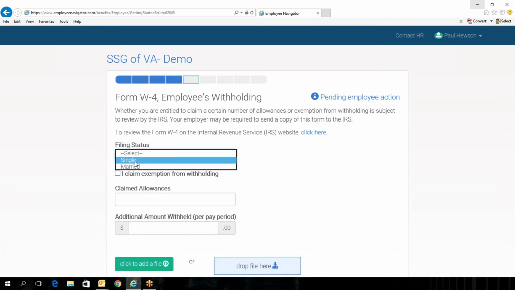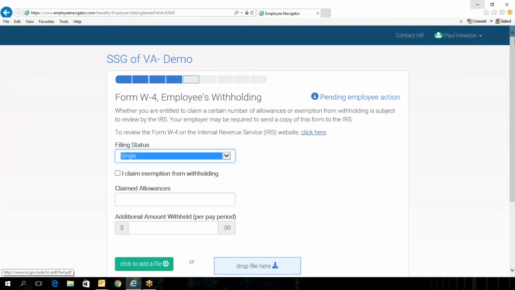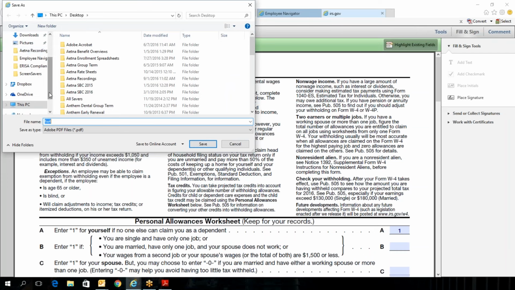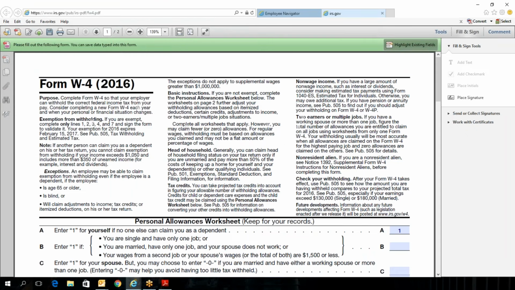In this example, we're going to use single, but if you're not sure what status you want to be or what status you are, you're able to click on the actual form, and depending upon your web browser, it will appear on that screen and allow you to complete it right then and there, so bear with me. Our web browser will allow that. Just simply put 1. We are now able to save it to our desktop. And we have saved it.